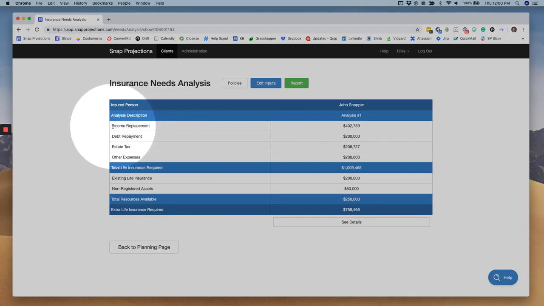So if something were to happen to you, John, Jane would need your income to be replaced for the next 10 years, and this is how much insurance would be needed to cover that. This is how much would be needed for the debt, for the tax on the estate, for the education and final expenses. Here's what we have right now in place. These are existing resources, and so there's a shortfall of, or extra life insurance required of $759,000.